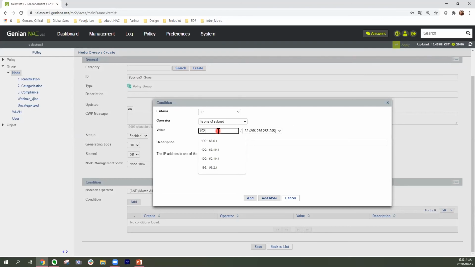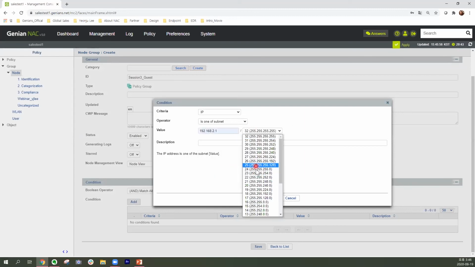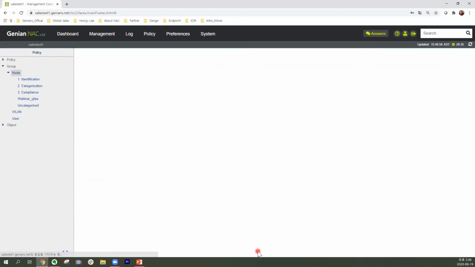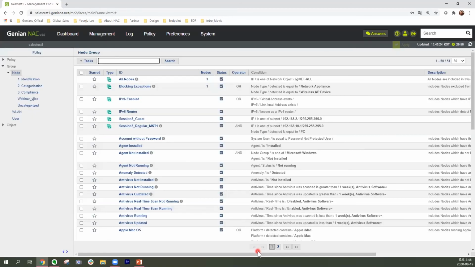So what about using this one? Okay, and then 24. Select, click the end. So any device within this subnet range is defined as a guest. So you can see the policy group here, right? And this is the step of creating the group for the guest.